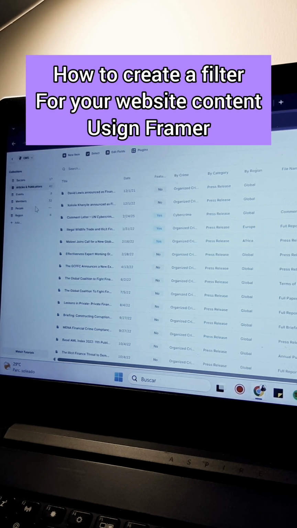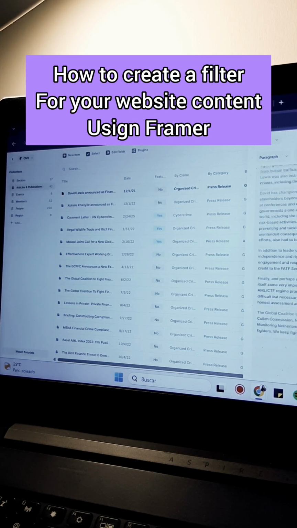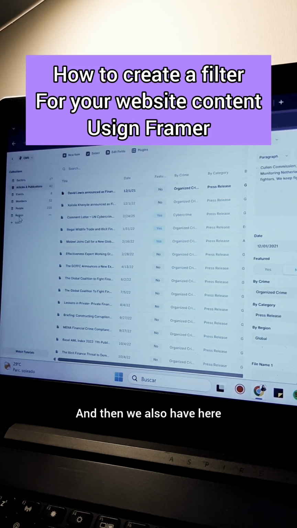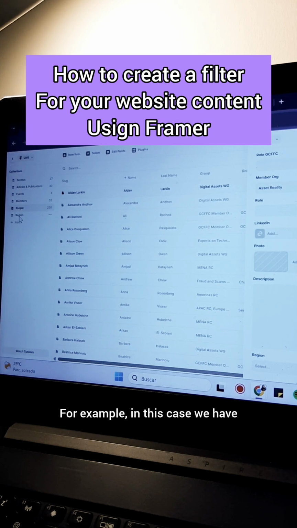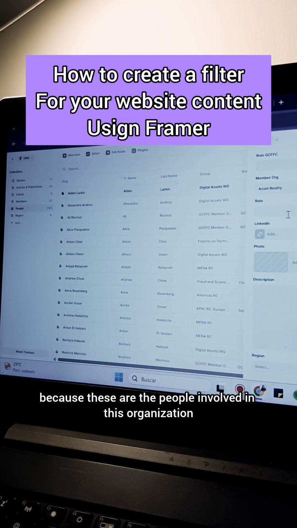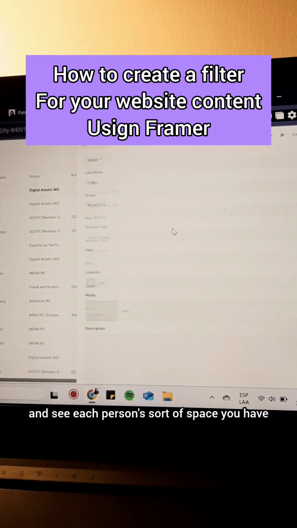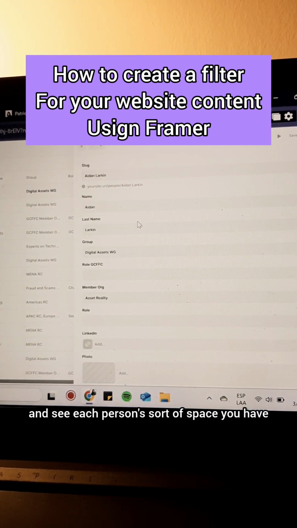within collections. For example, in this case, for this website, we have articles and publications, like scientific publications or press releases, that kind of thing. And then we also have here, for example, in this case, we have a collection called people, because these are the people involved in this organization. And then when you go and see each person's sort of space, you have all of their information.